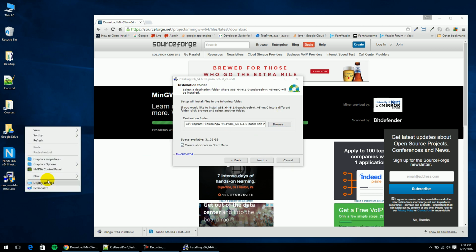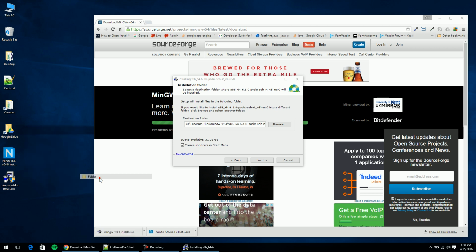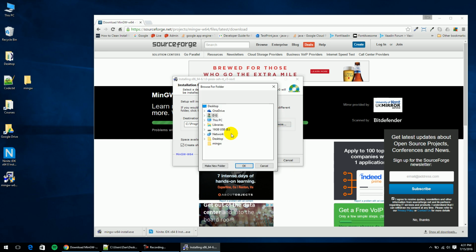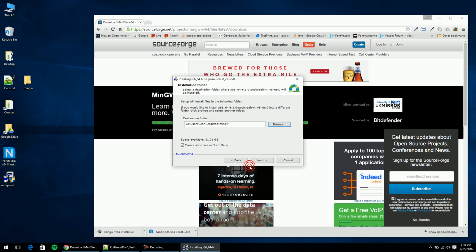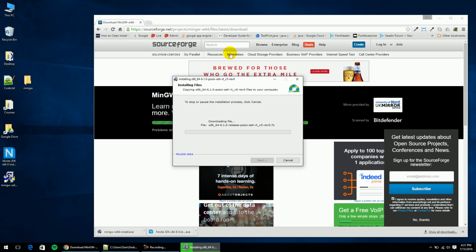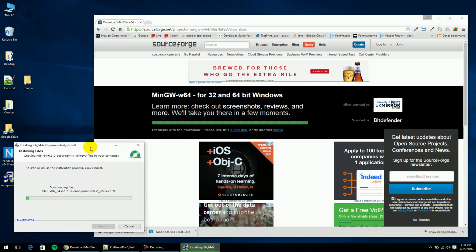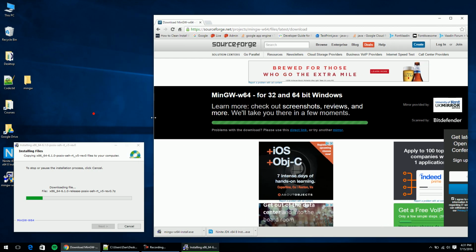I'm going to go ahead and just download it to the desktop. So I'm just going to go ahead and put a kind of dummy folder there. In browse, I'm just going to put it in that folder that is on the desktop. And go ahead, I don't want shortcut menus, just want it to be there. So the installer is kind of iffy. Sometimes it works, sometimes it doesn't.